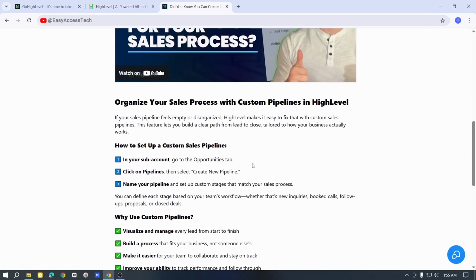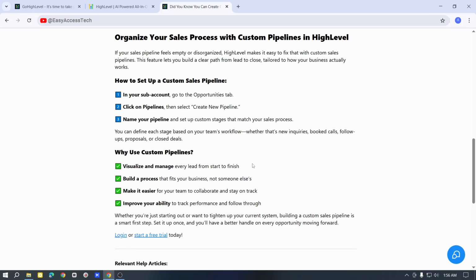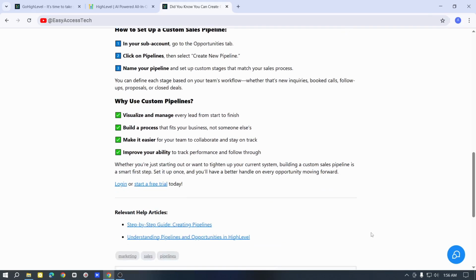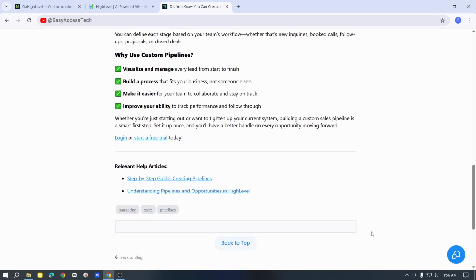So let's talk about the pipeline at first. For pipeline, you can think of it like a visual map of your sales process. Every lead moves through the different stages from initial contact to follow up and finally to closing the deal. Instead of trying to remember who you need to call or email, the pipeline shows you exactly where each lead is and what action is needed next.